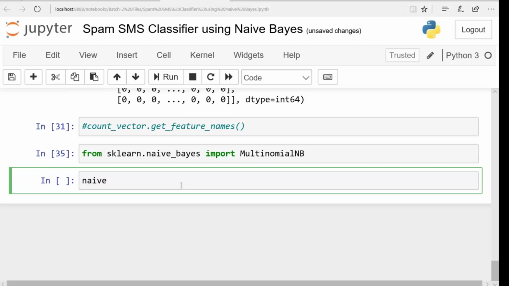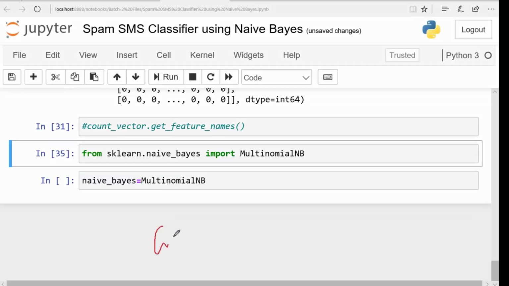Okay, naive_bayes. So I'll be creating this particular object. This is the multinomial naive Bayes object. So naive_bayes is equal to MultinomialNB. So I'll be copying this. We have used Gaussian naive Bayes previously. Now we are using multinomial naive Bayes.